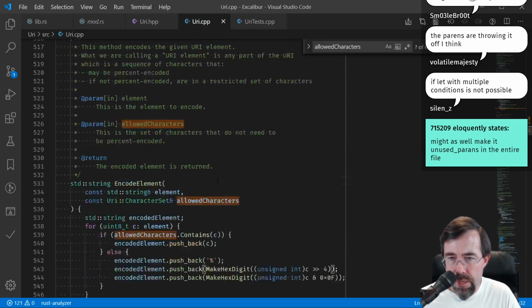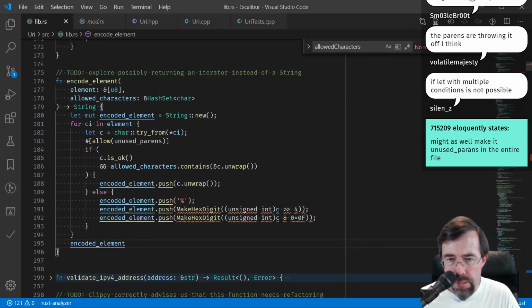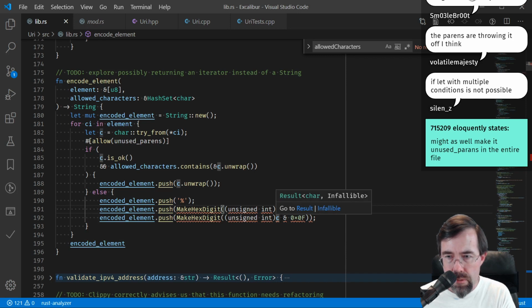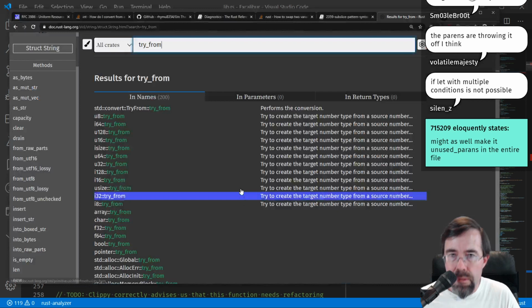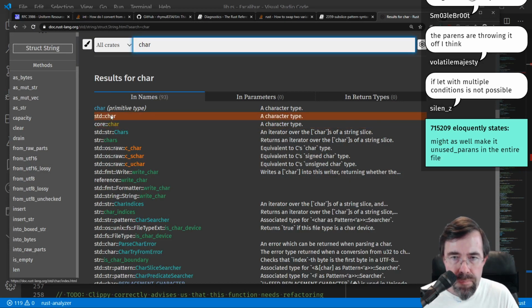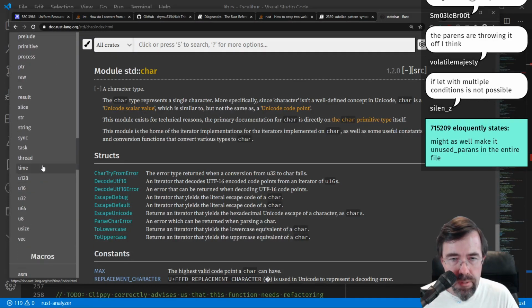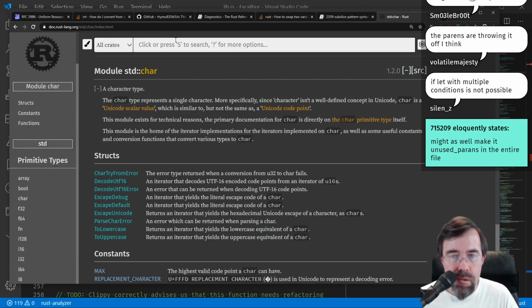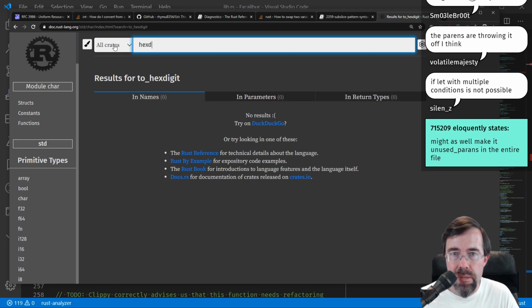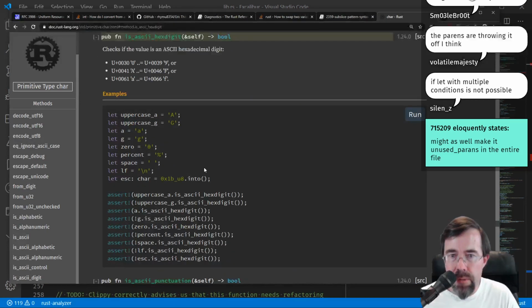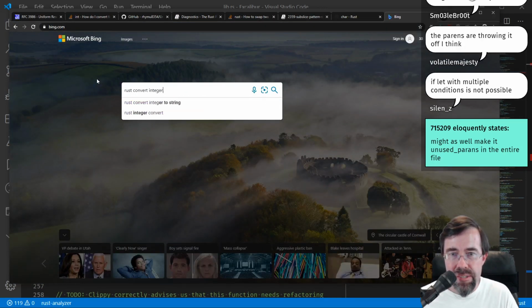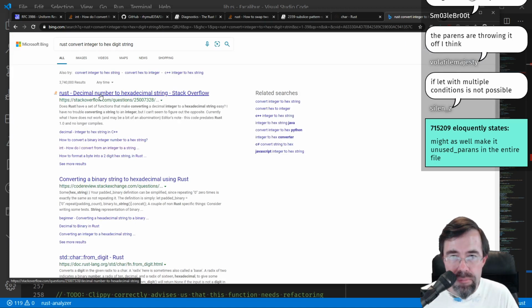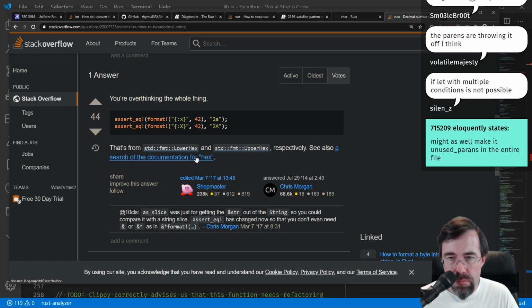Okay, then I need this make hex digits. I can do that with built-in Rust, right? I can just say push, these are CIs. There's like a from hex digit of char, right? Or to hex digit or something. I don't know. There should be a to hex digit somewhere. There's an is, but how do I convert to? Okay. Google it. Rust convert integer to hex digit string or character or whatever. Oh, just do a format X? Sure, we can do that.